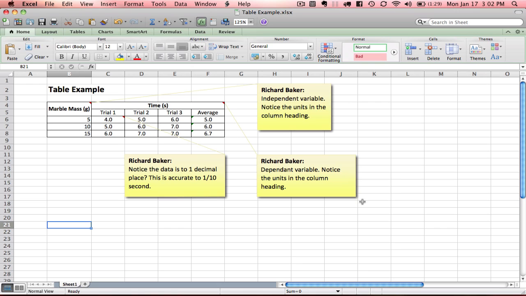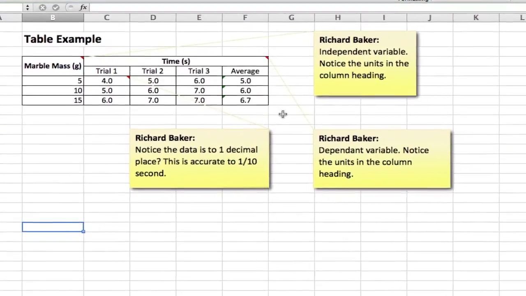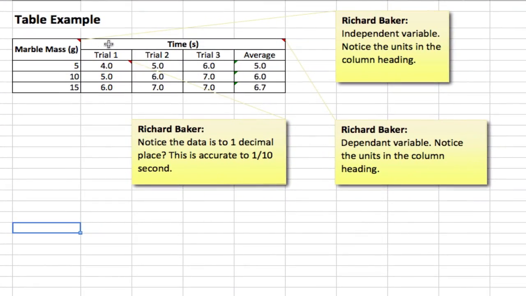Okay, so what we're going to do in this lesson is learn how to create a table of data in Excel and copy that table from Excel to a Word document so you can present it neatly in your scientific report. This table is taken from the table example document which we created in a previous topic, and you should have access to that so you can follow along if you wish.